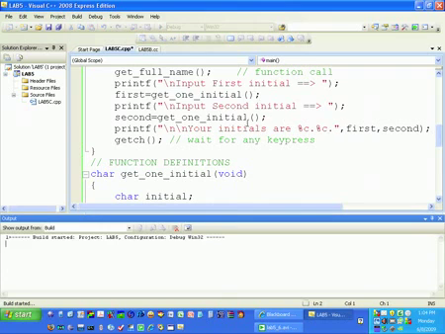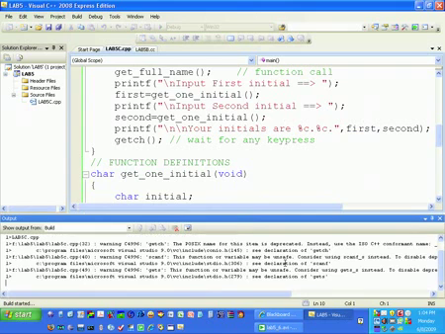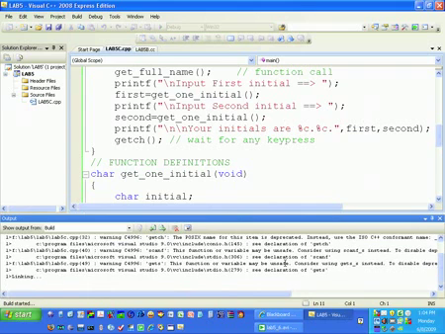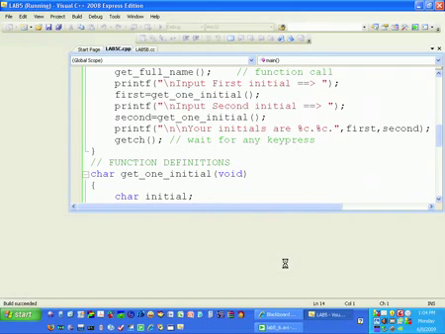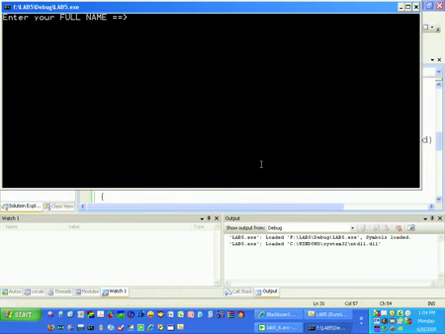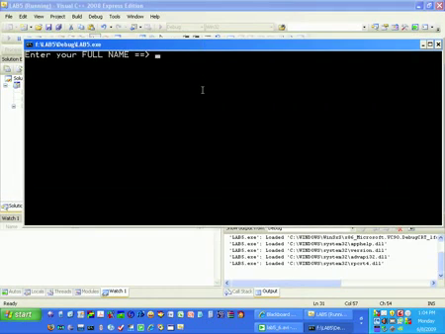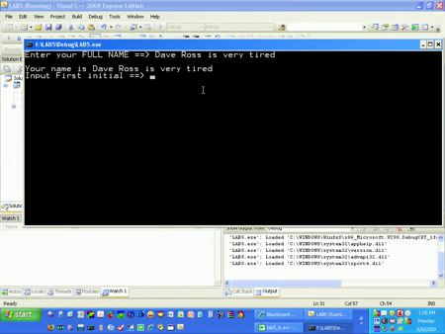Let's run this and see if we've got any errors or whether this is going to work. Linking. Something may be unsafe. Oh my goodness. And here we go. It says, please input your full name. So I'm going to say Dave Ross, who is very tired because it's been a long time going. It says that again. Put in your first initial, D; put in your second initial, R. Your initials are D period R period. So this indeed does work.